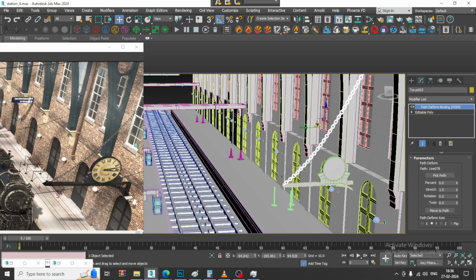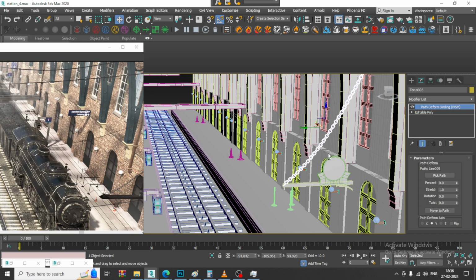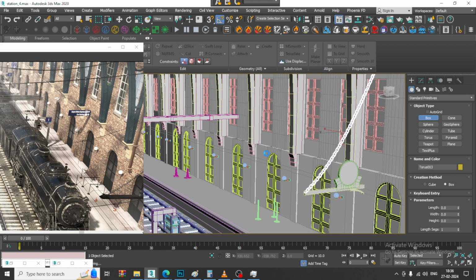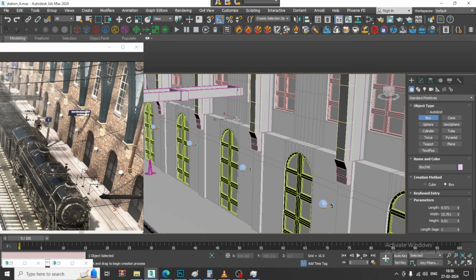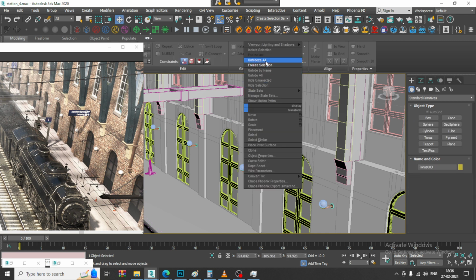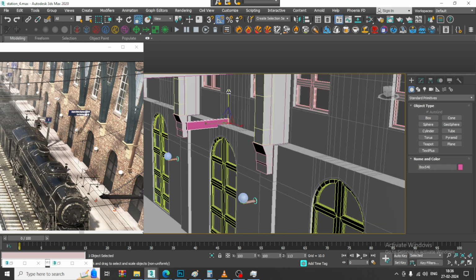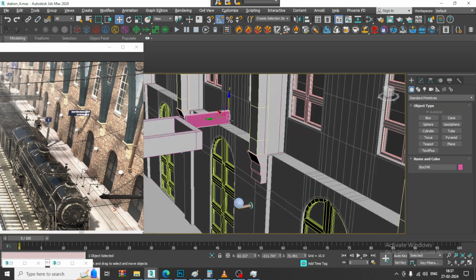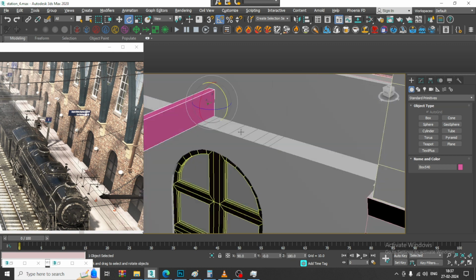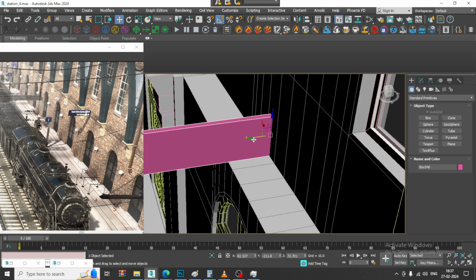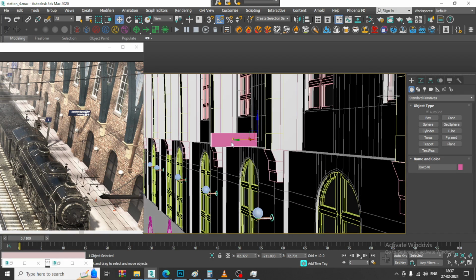Now once this is done, we have a few elements over here. Again, let's take a box, and let's save the file once. Auto grid, I'll activate this, unfreeze all. Let's take a box over here in this way. I'll resize it for the board over here, and scale it. Convert to poly.